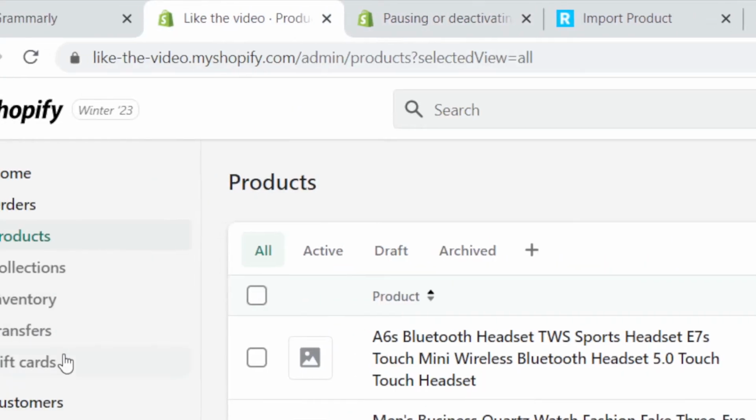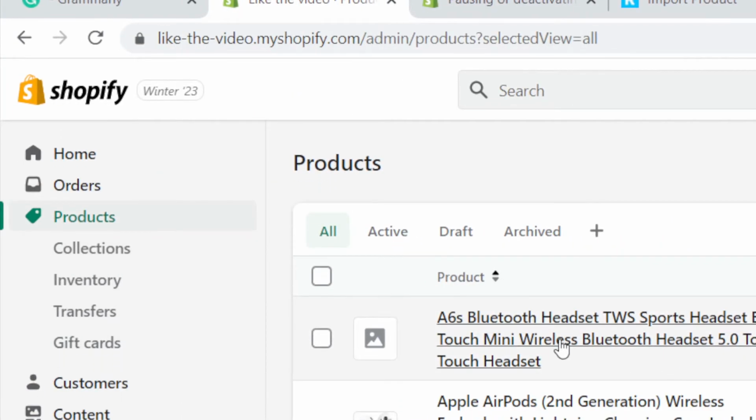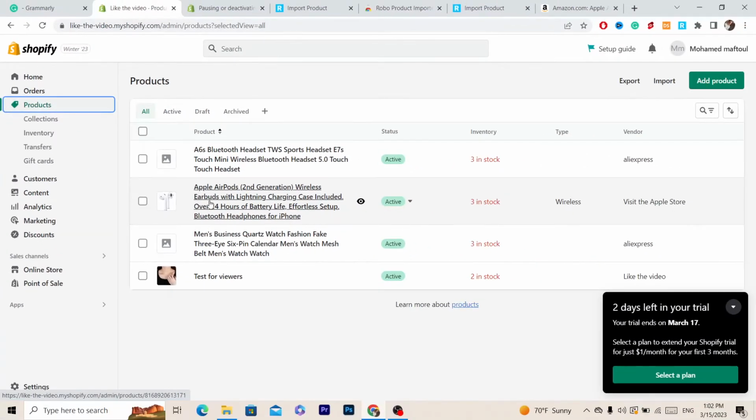Now you will find it in your product section. Now this is the AirPods that we have imported.